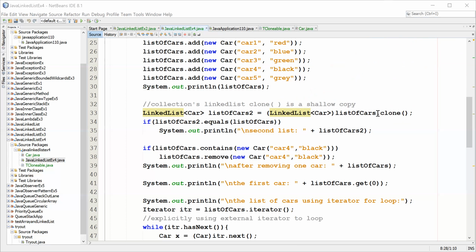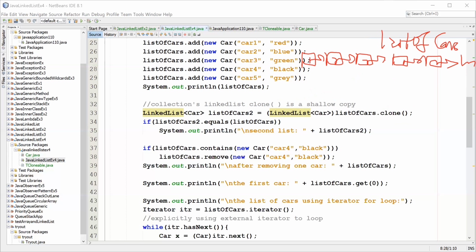If you want to do a deep copy, then you need to do a node by node copy. What we just discussed is the shallow copy, where a list of cars points to this list. If you want to do a deep copy, remember we discussed, then you need to do a node by node copy.